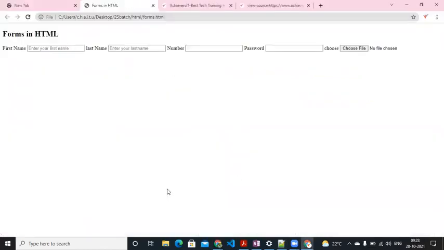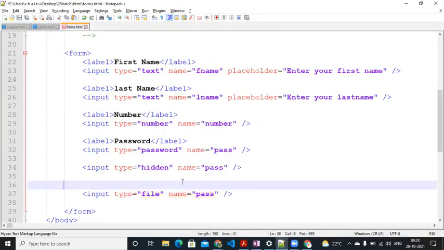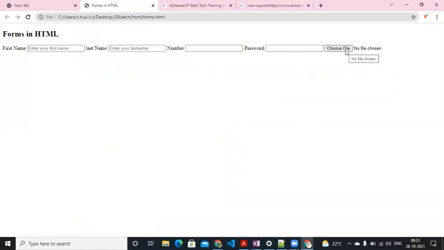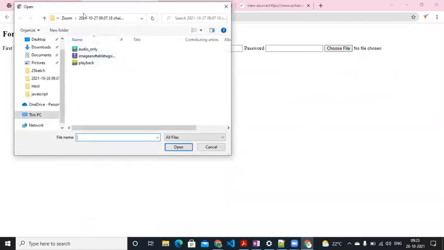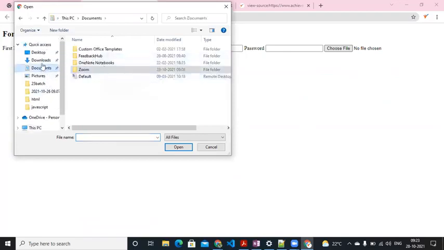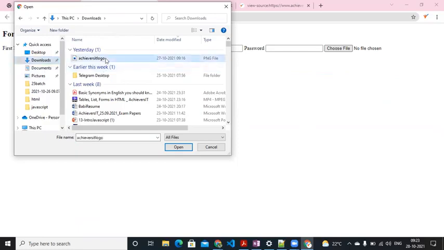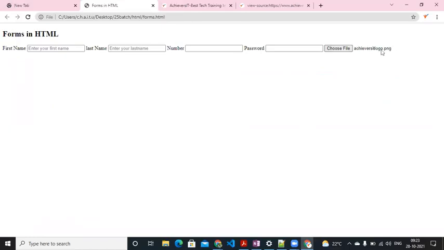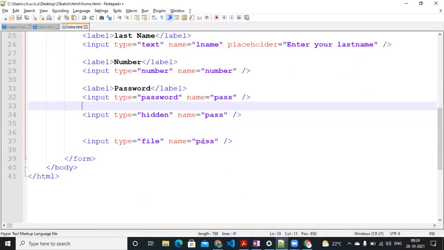I'll try to reload. I'll just remove this. Now, on clicking on this, by default, if you use this type, it is going to give us the privilege to select an image or a file, any file. See, the image has been selected, but the thing is, we cannot submit it anywhere. As of now, we can just select that particular image. That's it. Apart from that, we cannot do anything. Understood? Next.